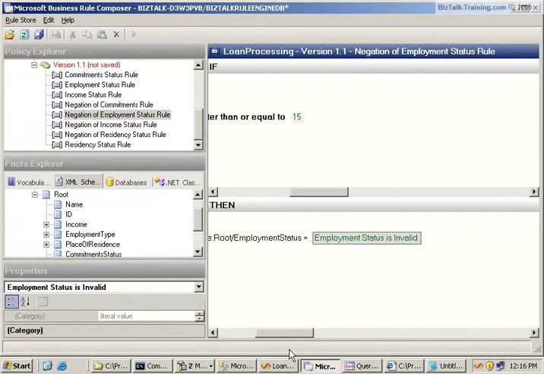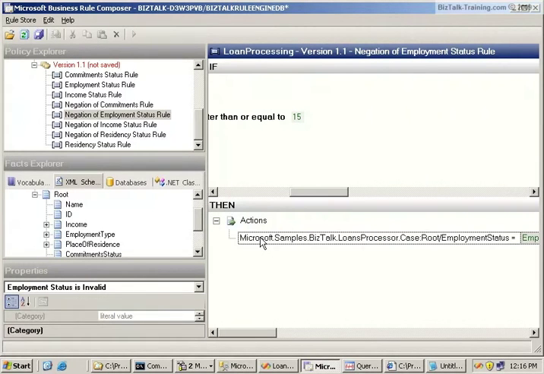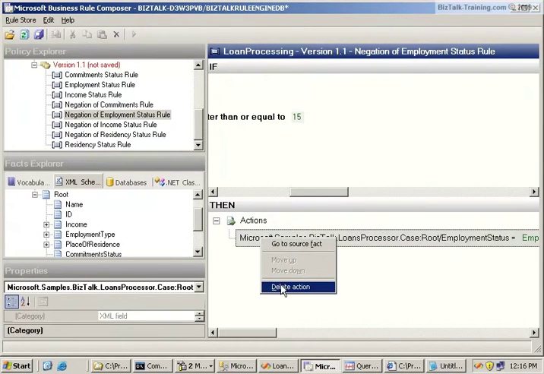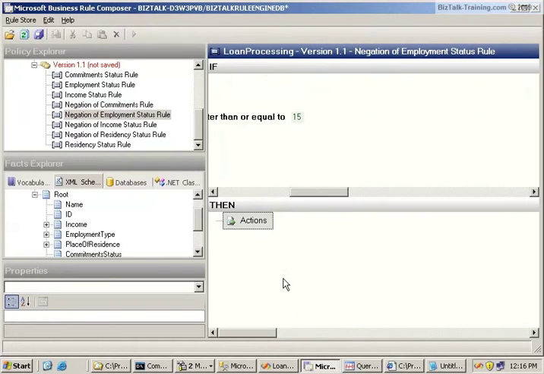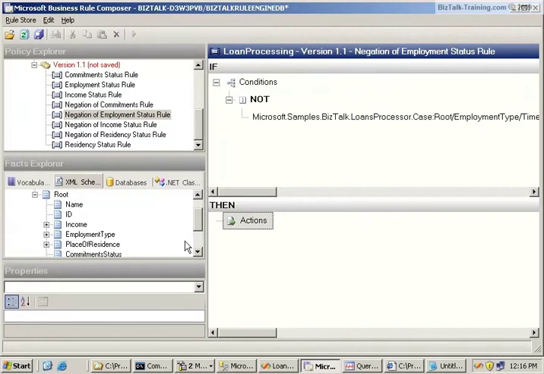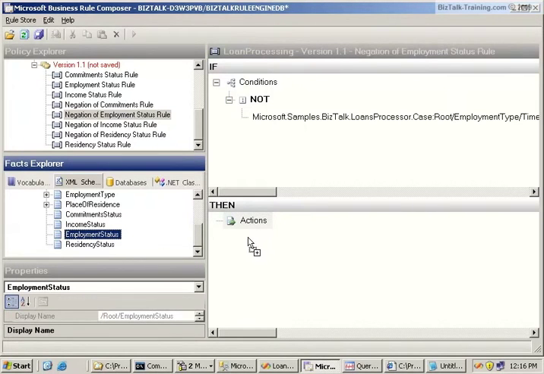Now let's say I delete this rule, or no, sorry, it's not a rule, it's an action. Right here, click delete action. Okay, now I want to re-add it just to show you how they built this in the first place. So the first thing is, what rule were they setting? This was the negation of the employment status rule. So down here they picked employment status, and you drag it over here and really just drop it anywhere in this section called then, somewhere under actions.